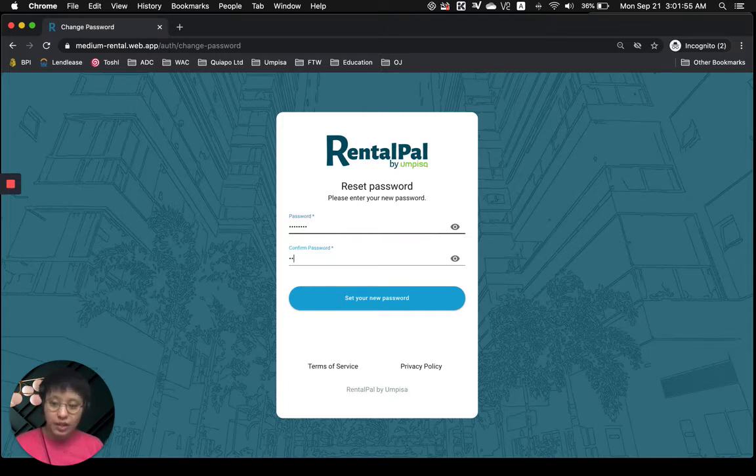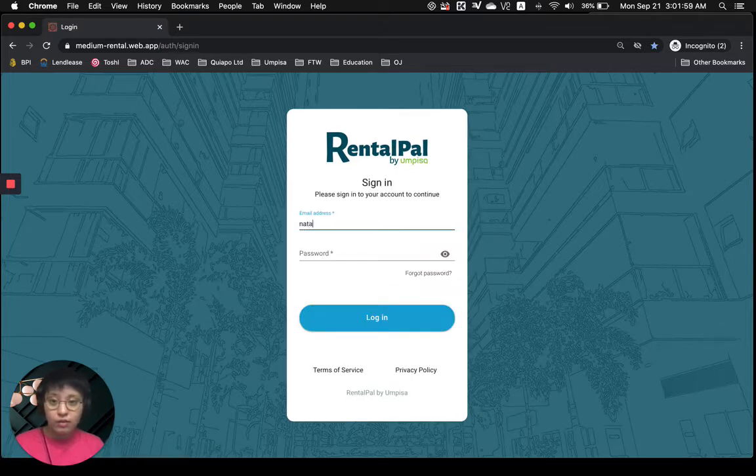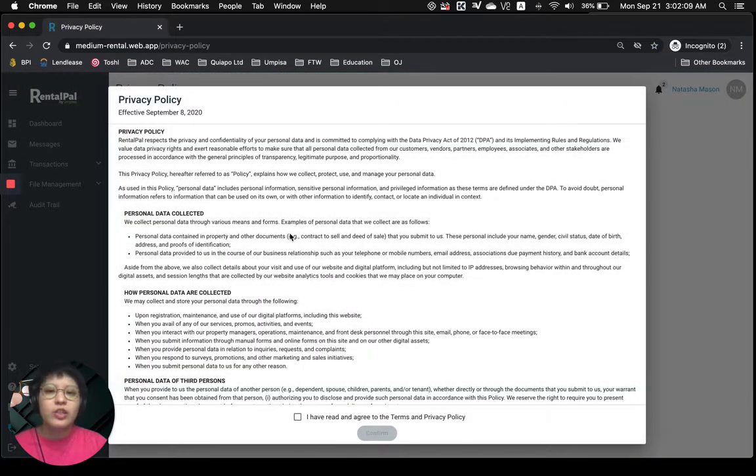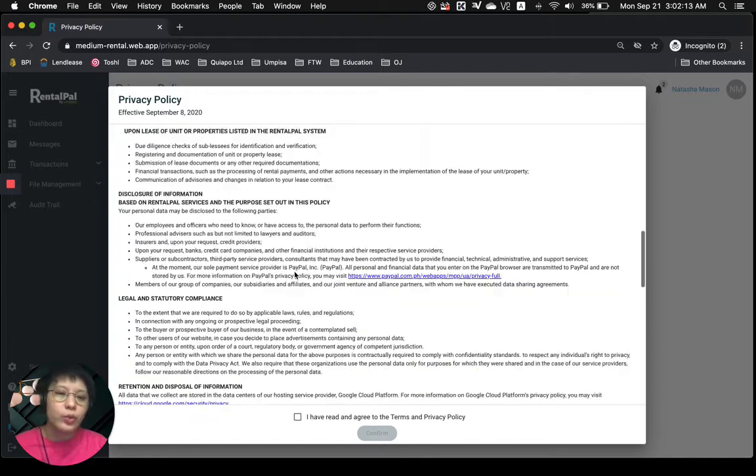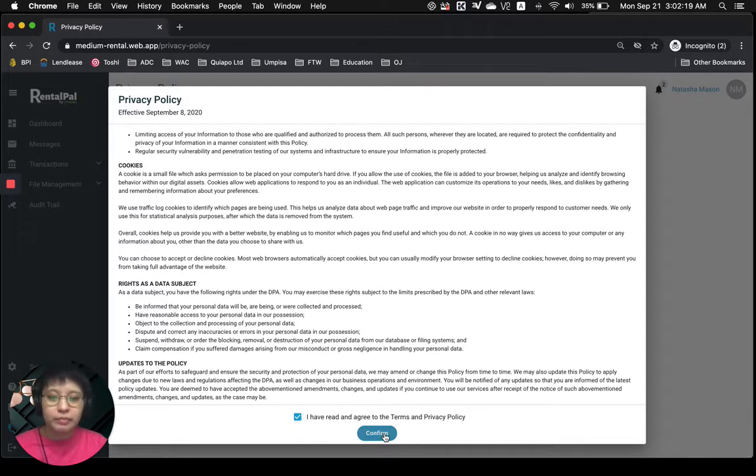Then just input your new password. And once you've done that, you can log into the online portal. So the first thing that you'll see will be the privacy policy. Just have to go through it and read it, and then click this checkbox and confirm.